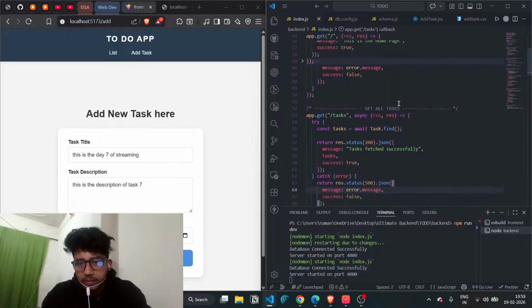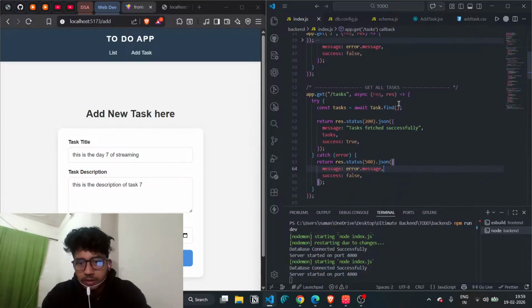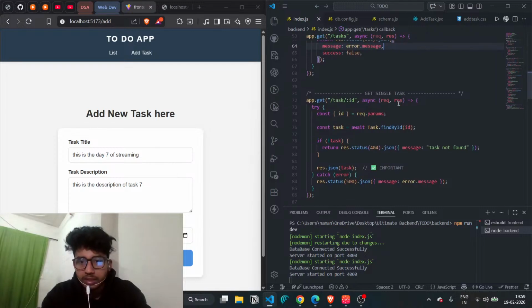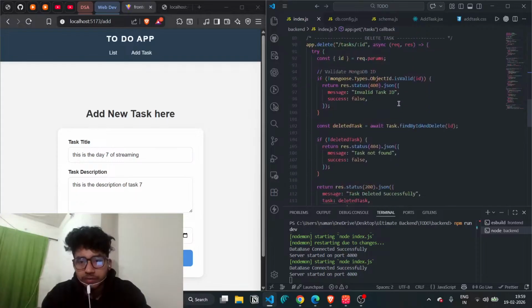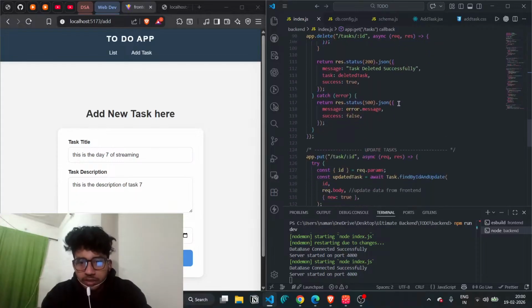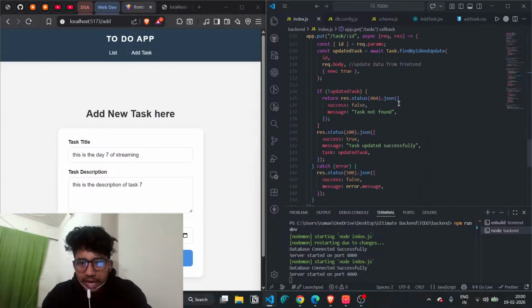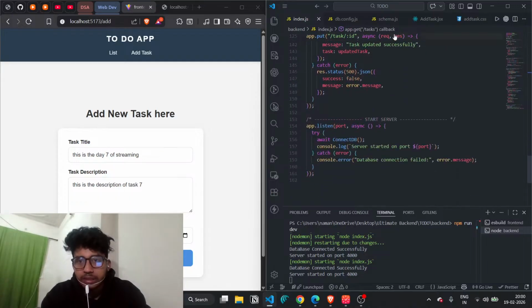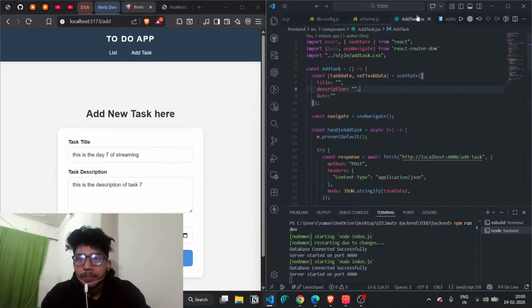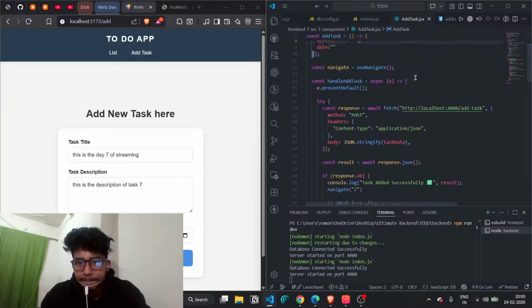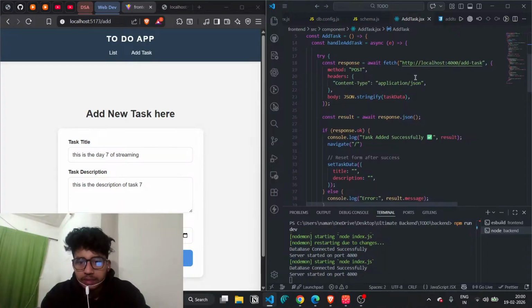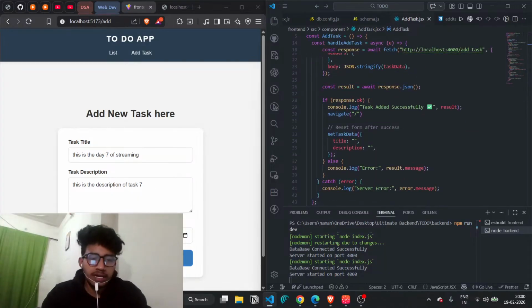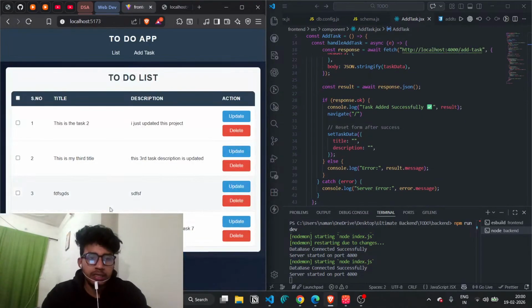Okay, but the task was successfully added. There is also a route to get a single task, which is used for fetching a single task, and one for deleting a task. Where is the route we use to add a task? Task data, okay. Let's go there and add the task. Done. And here you can see that the task is successfully added.